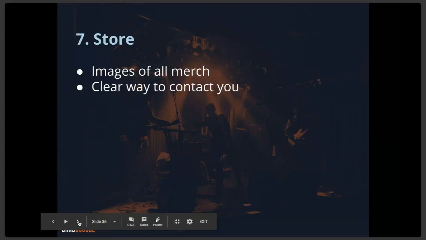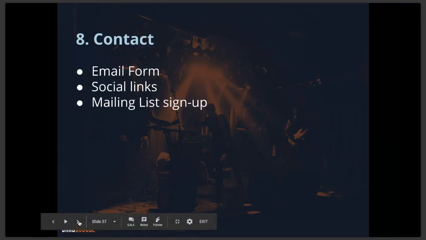The 7th page is a store page. So with a store, this is where you would sell physical items. You're definitely going to want to have images of all your merch and then a clear way to contact you.